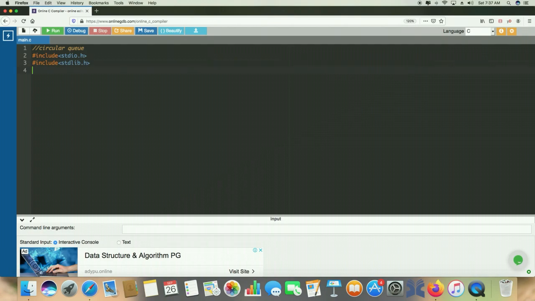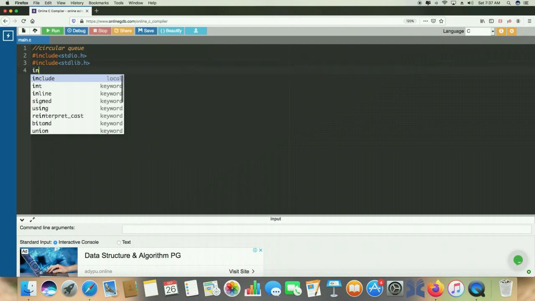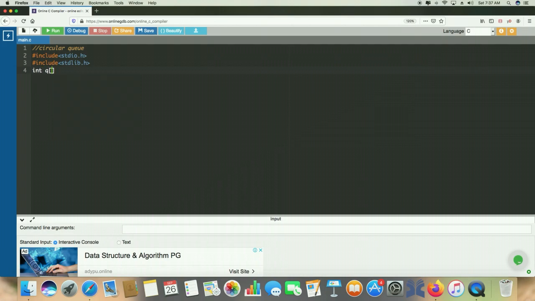And I need some global variables like the queue. I am taking the max size of the queue as 10. Front. So I would initialize front to -1 and rear to -1. The reason for this is I am setting the queue to the empty state. So if front is -1 and rear is -1, the queue is in empty state. So it is totally empty.